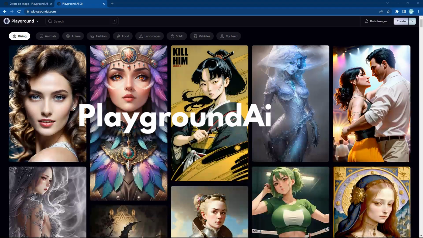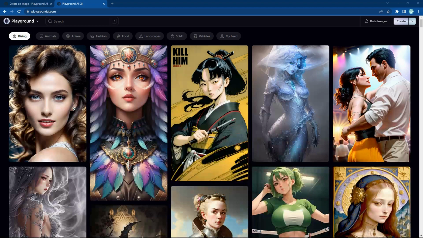Next up, we have Playground AI. It is still one of my favorite tools to use, simply because of how easy it is, right? You just log in to your web browser just like Leonardo, and then you're ready to go.